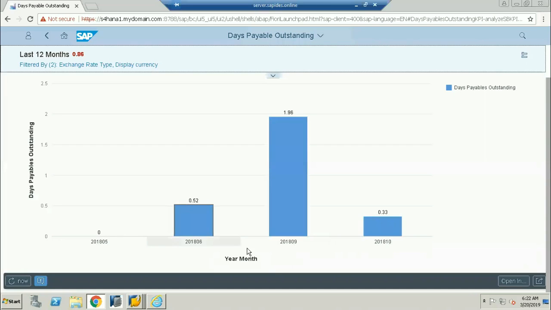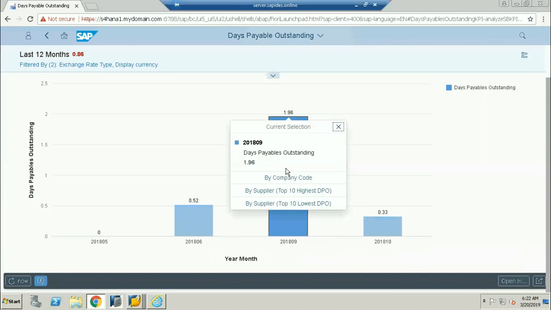Now I want to go into the details of this particular app. For example, 2018 09, if I double click on this particular bar, I want to look by company code wise. I don't want to look at all the company codes. Because if you are seeing this in 2019, I see this is the days payable outstanding by company code wise.